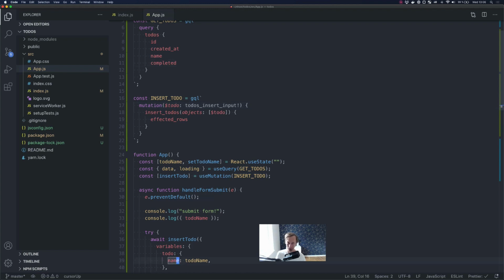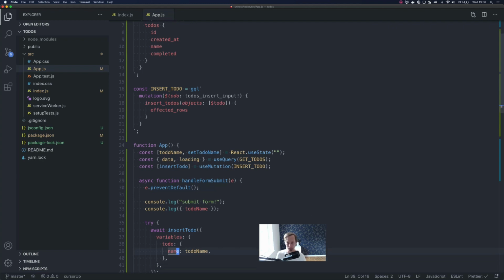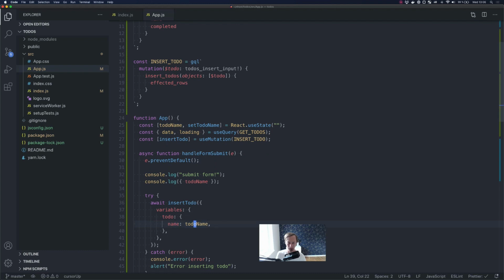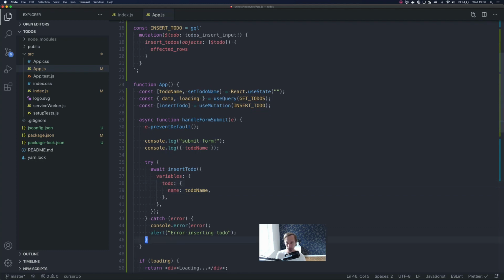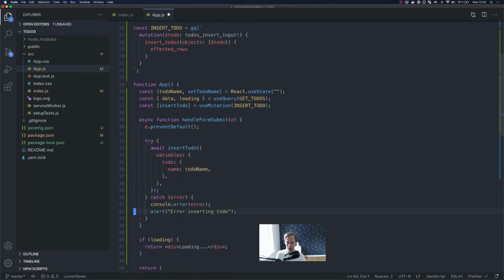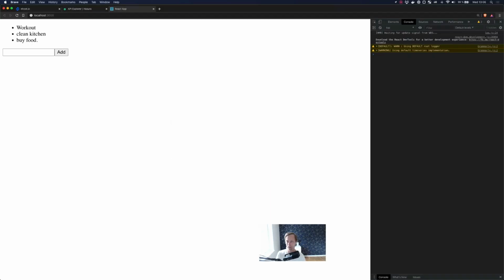Remember, when we created the insert permission, we only allow the user to insert the name. So we're just going to insert the name, and the name is going to be to do name from the to do name variable here. And if everything works okay, we should be inserting a to do here, so we can just see if we pass this try catch, we can alert inserted to do. Okay, that has reloaded.